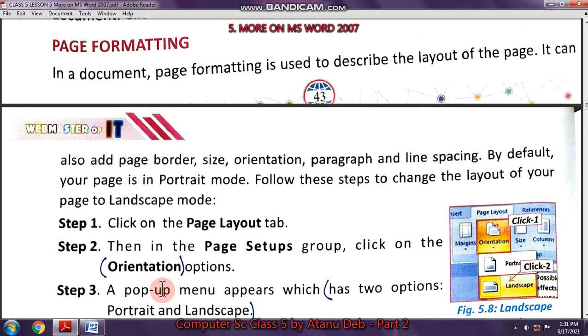Okay, welcome students. So this is the second part of the video from lesson number 5. So we are going to start discussing page formatting. So what is actually page formatting?